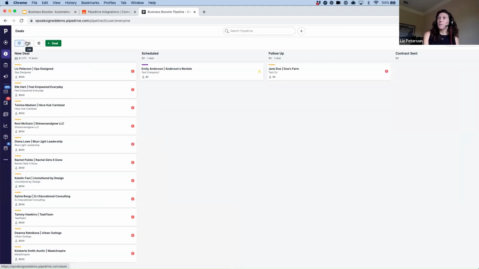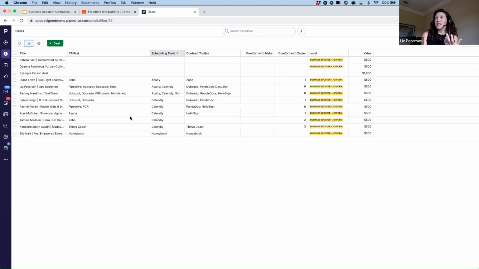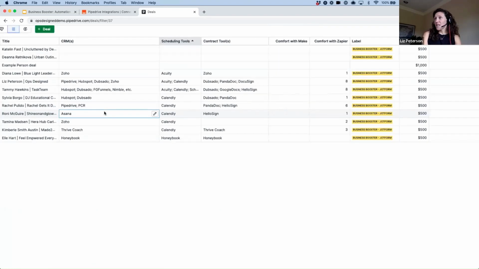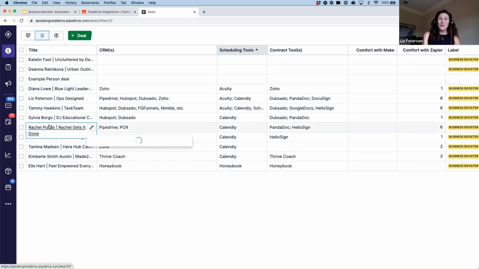And right now, again, we're looking at the pipeline view. We can also look at this information in a list view. So I'm going to switch here to the list view. And now we see it more like in Excel. So here we can see what everyone knows about. So we have Zoho, HubSpot, Dubsado, no Pipedrive, which I love. Welcome. Rachel works with me.